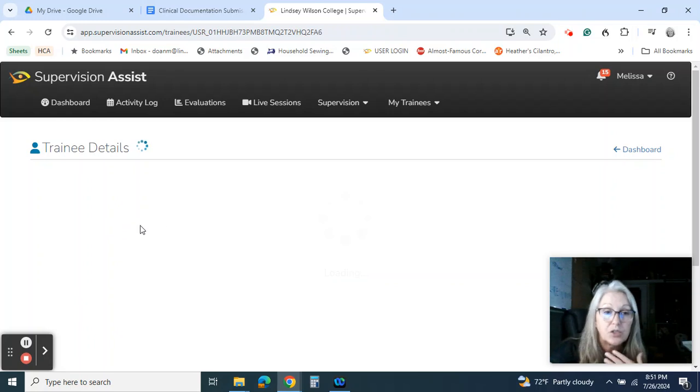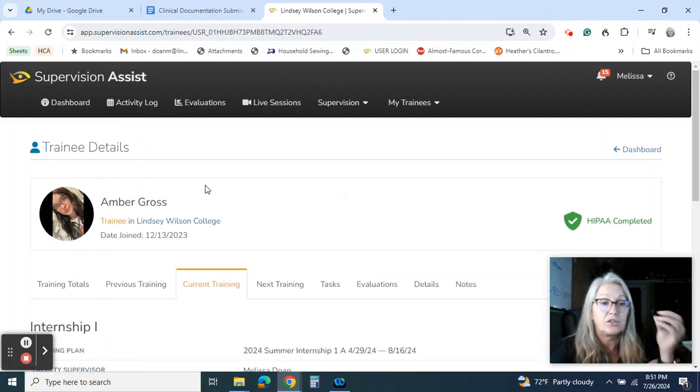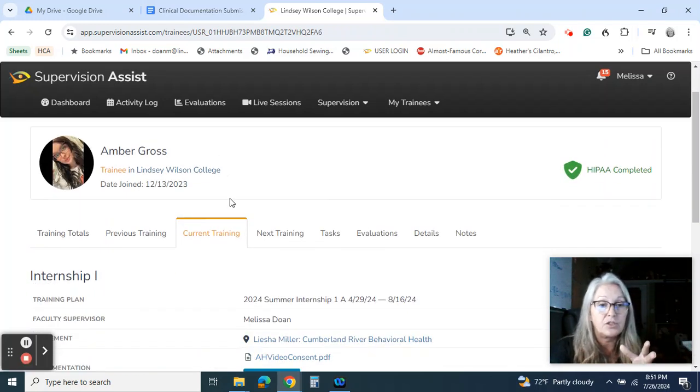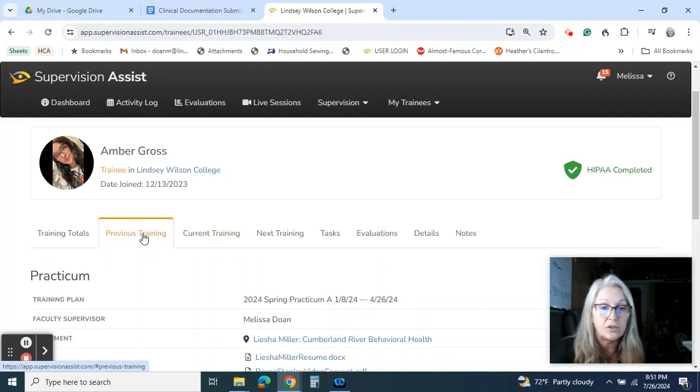When you go into your Supervision Assist, it should show you your name and all this information. Now, I'm doing a previous training because this person is currently in internship, but it's not finished, so I can't get all the paperwork from that. So I'm going to go into her practicum. So I'm going to go into previous training.